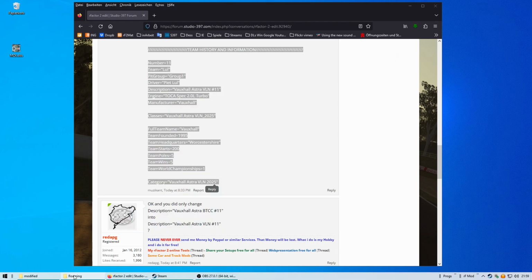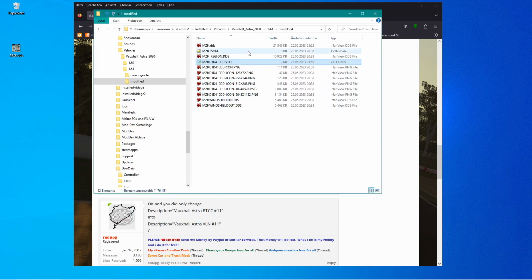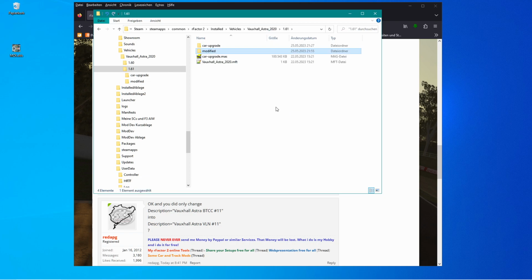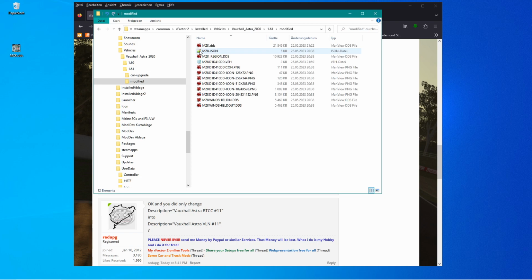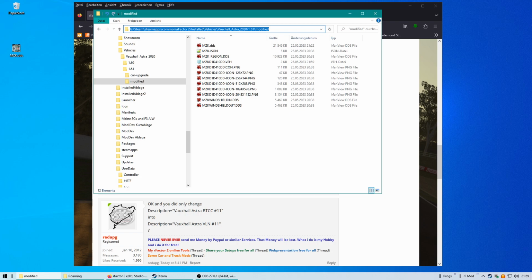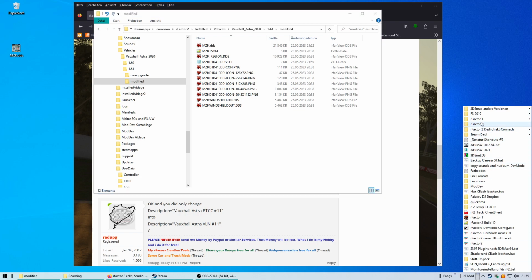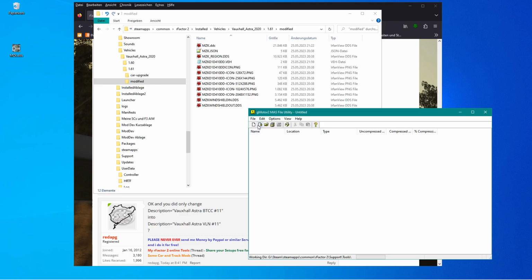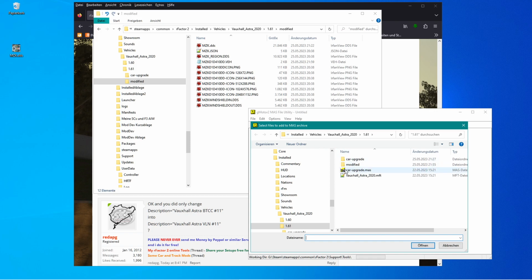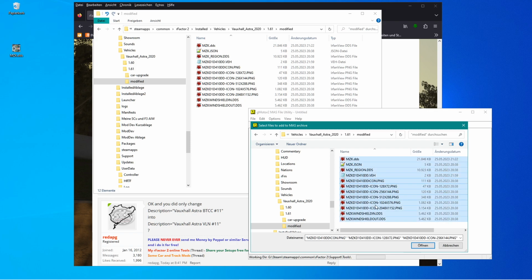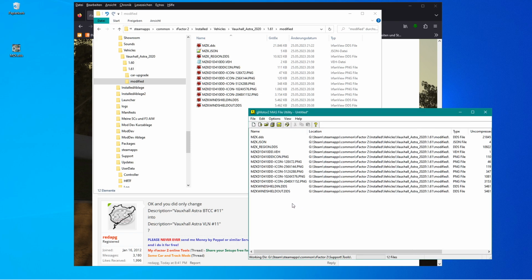And now we create the mass file from the modified folder. For that, you know the procedure. Use the mass tool, add files, modified, mark all, and open them.